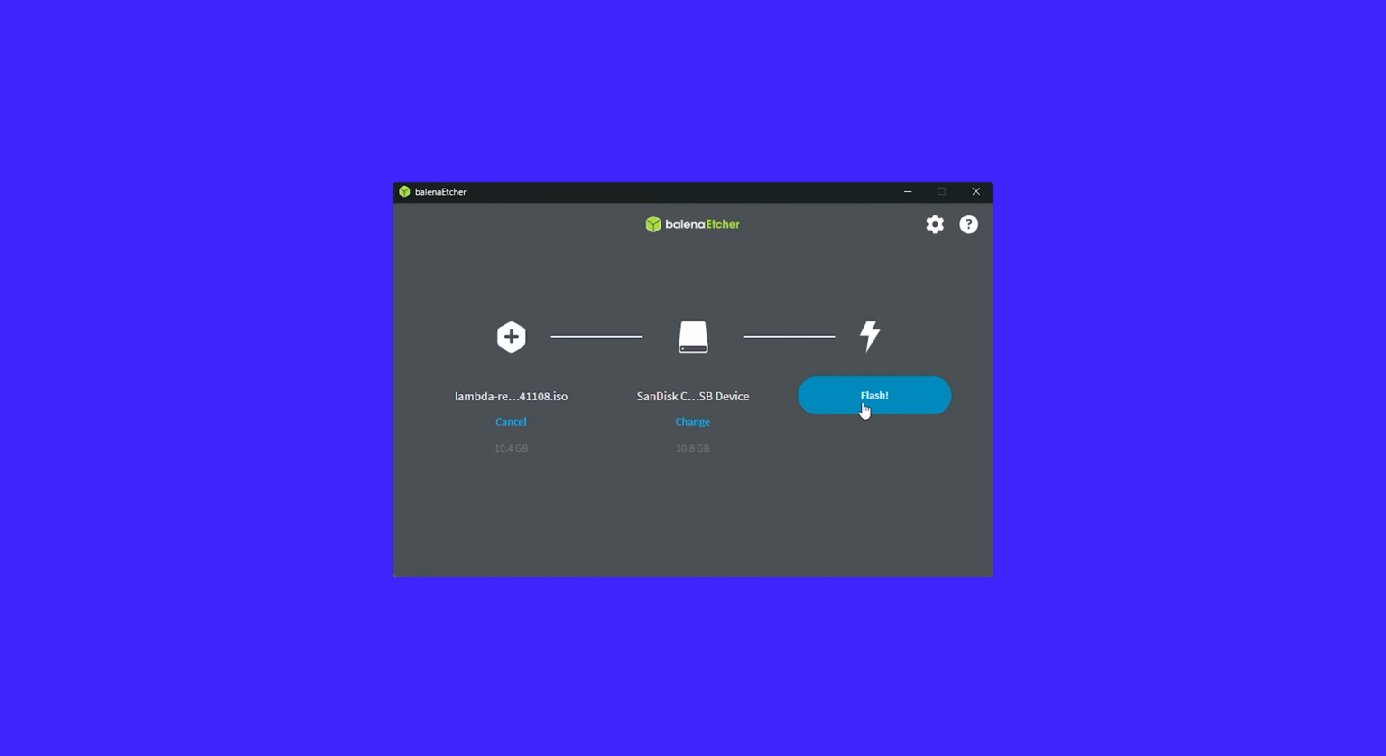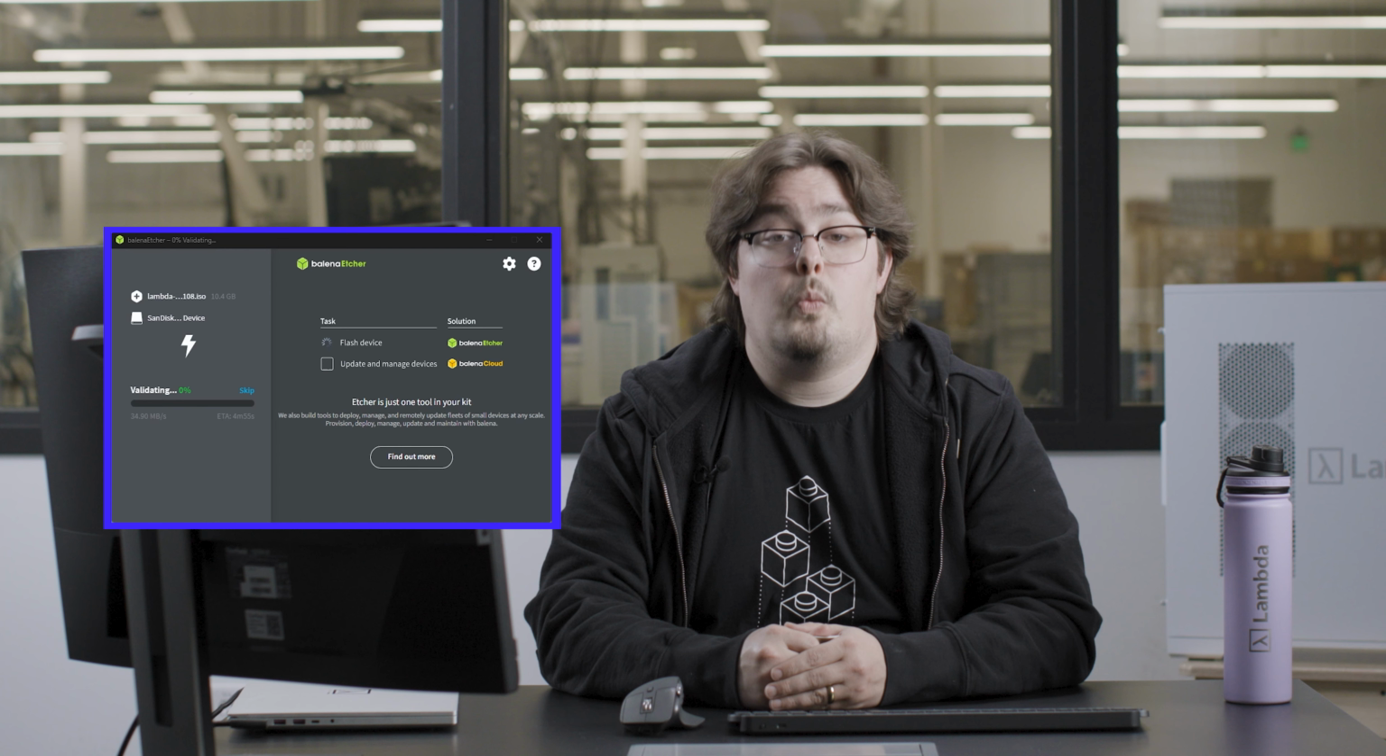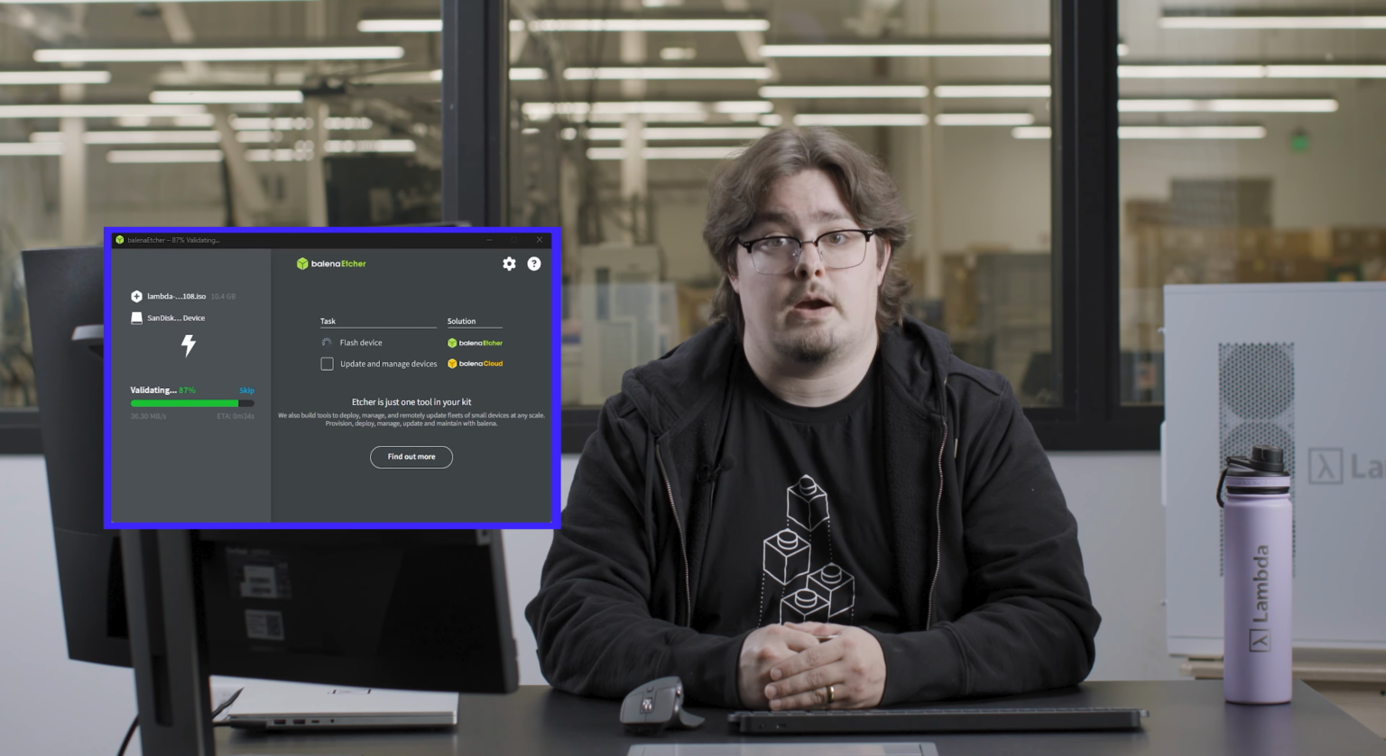At this point, you'll be able to start the burning process, formatting and downloading the image onto the USB. This process may take some time, and when it's done, the system will need to validate that the installation was complete. Once the validation is complete, you have a bootable USB that we can boot into the live USB environment.